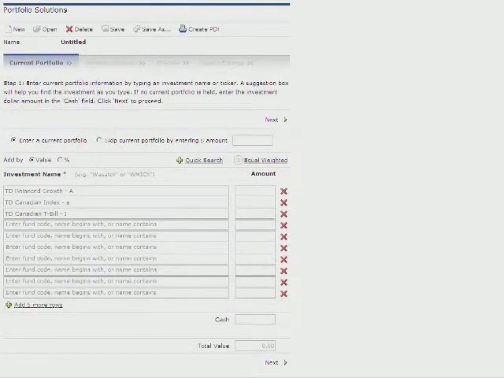Now to enter the allocation for each investment. You can enter by dollar value or by percentage with the buttons here. If you choose values, simply add the dollar values here. If you choose percentage, you will need to enter the total value first here and then enter the percentages. If each investment has the same percentage allocation, you can click Equal Weighted. If there's a cash component, such as money from a savings account or a GIC, you can enter that here.